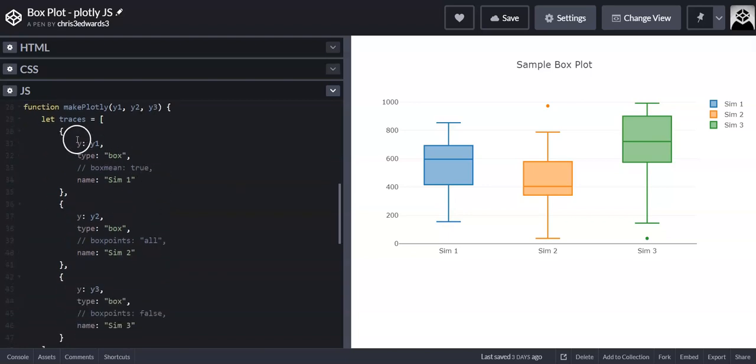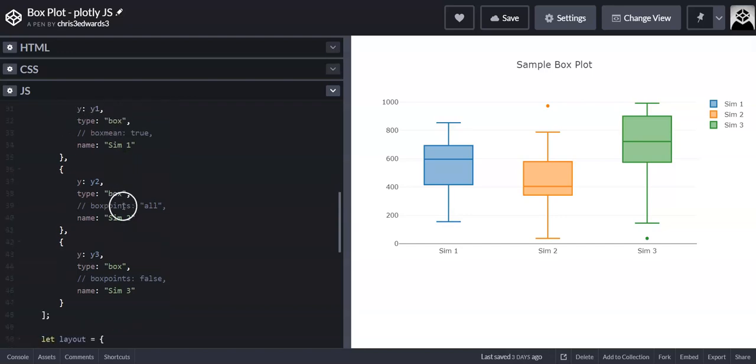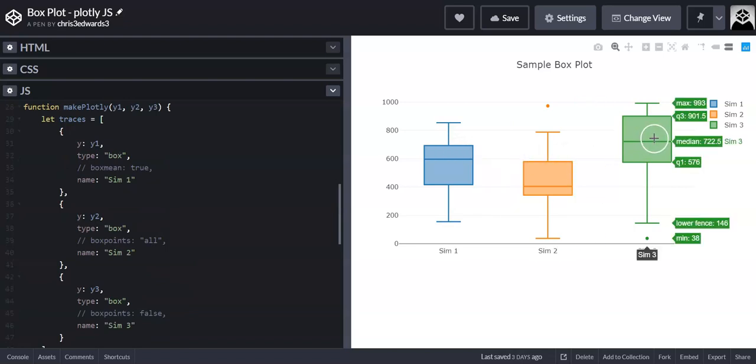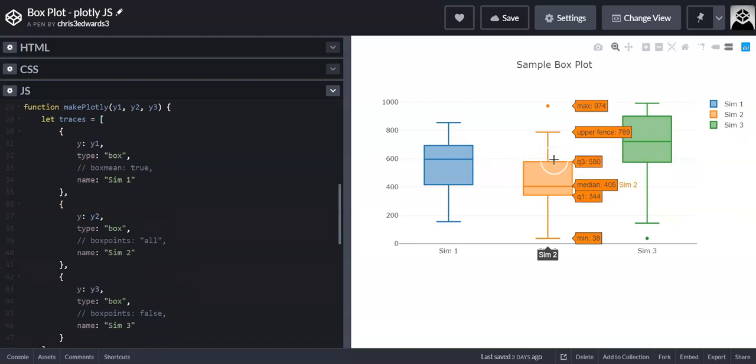When we create the traces, we specify the chart type. The default is line, so we did not have to do that in the last example. But here we specify the type to be box. We do the same for each series. Hovering over the chart, we see the stats for each series. We can see the median, the quartiles, the max. Here we show the outliers on these two because there are outliers.